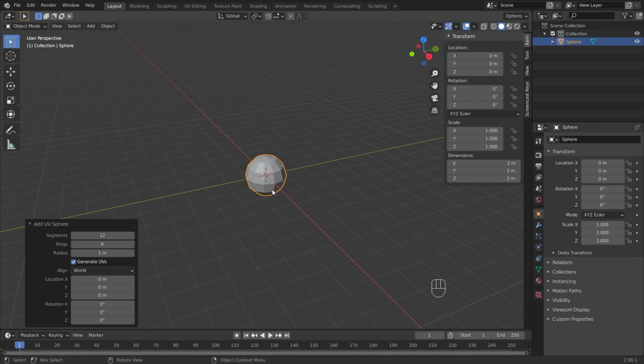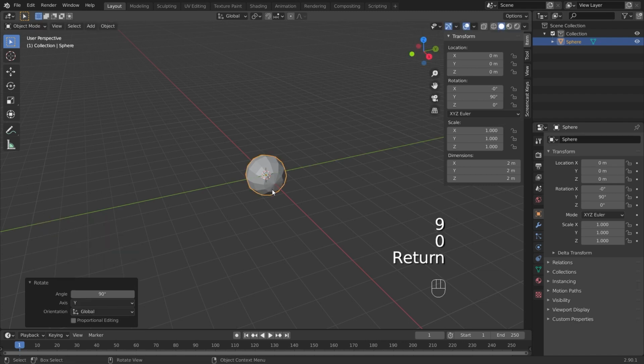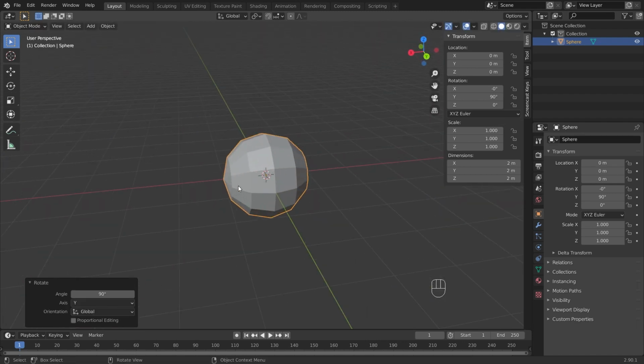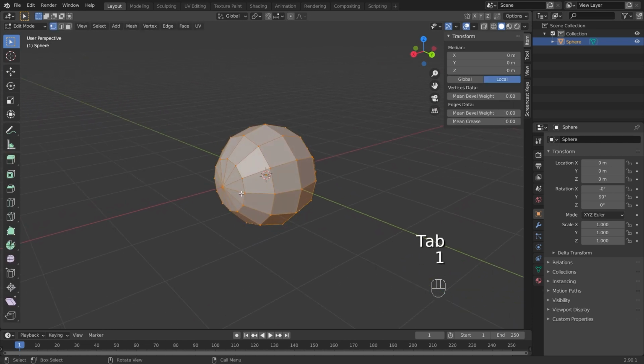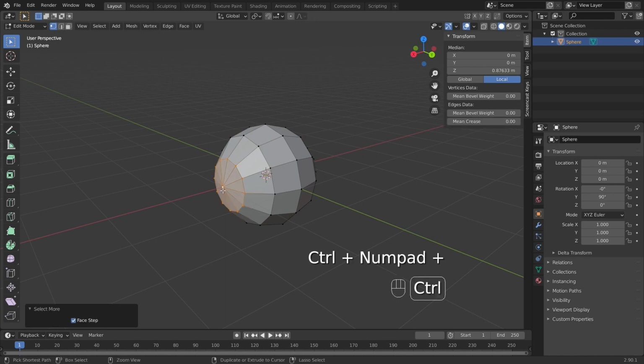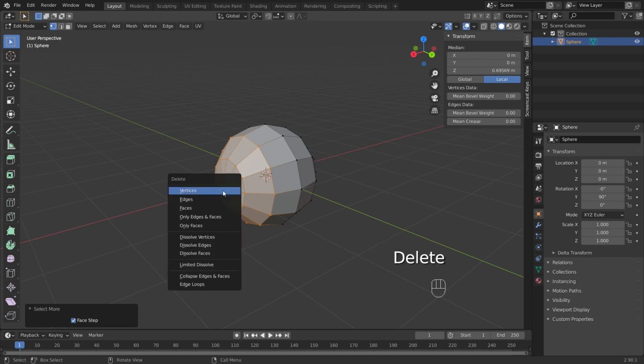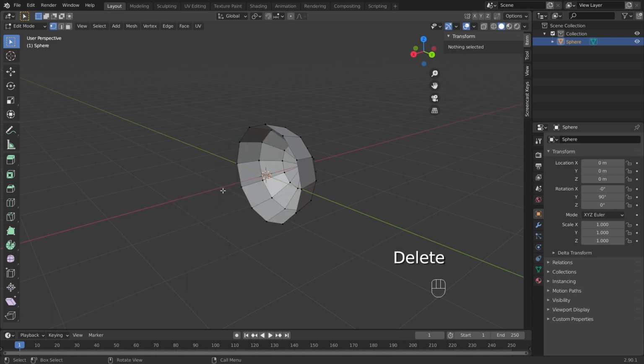First I'm going to press R for rotation tool, then Y to limit the rotation to Y-axis, and then I will type in 90 to rotate it 90 degrees. I will then tab into the edit mode, press 1 on my keyboard to make sure I'm in vertex select mode, select the vertex at the pole of the sphere, and press Ctrl numpad plus until the two nearest rings of vertices are selected. I will then press delete and select vertices to delete my selection. The resulting shape will be the back of our laser gun.